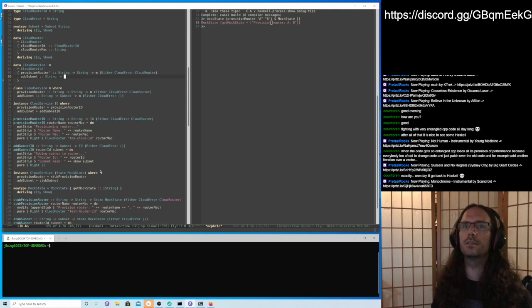String, subnet. And it has the same shape, at least in the definition stage. They look very, very similar. Data CloudService' M, data CloudService M. One uses data, one uses class.